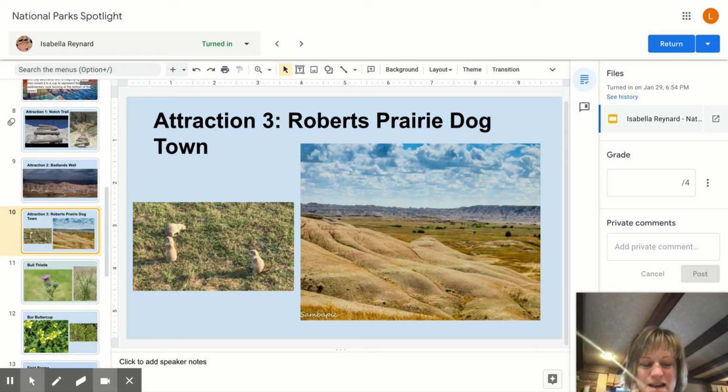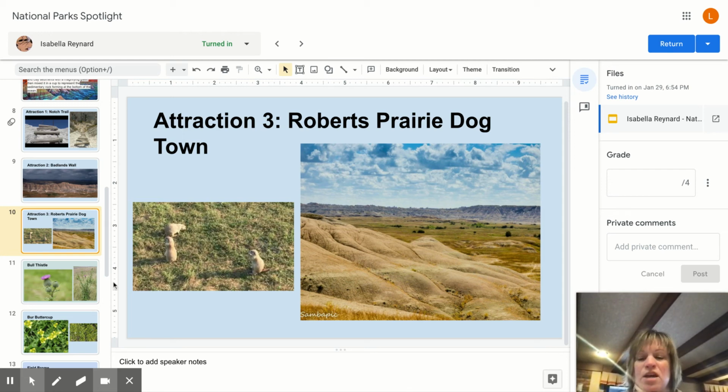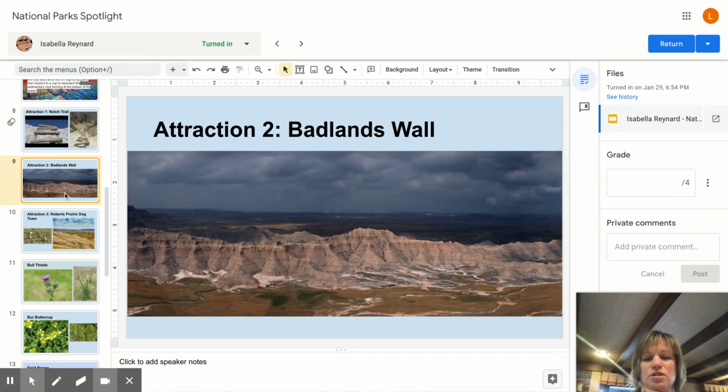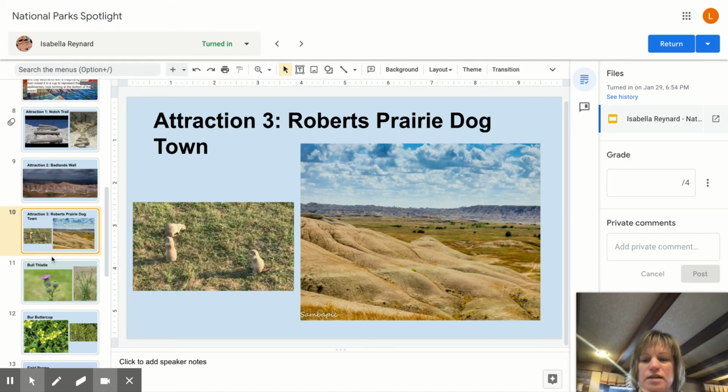Like, what are they saying? They know that one thing they're doing is warning about predators, really. But anyway, that's fun just to sit and watch them. Okay, so again, those are 3 attractions. So when you rank this park for how much you would like to visit it when you plan your dream trip at the end of the year, remember Notch Trail, Badlands Wall, and Roberts Prairie Dog Town.